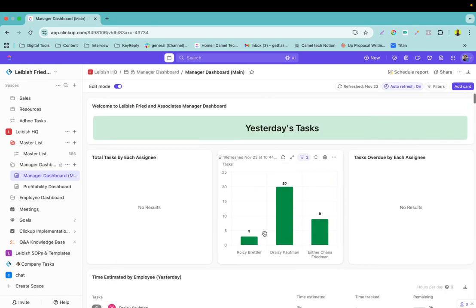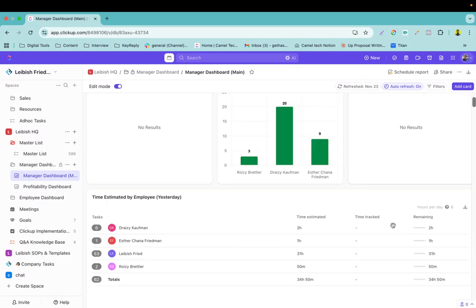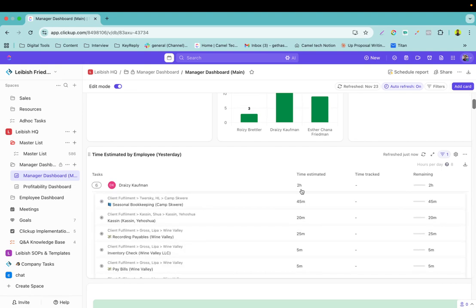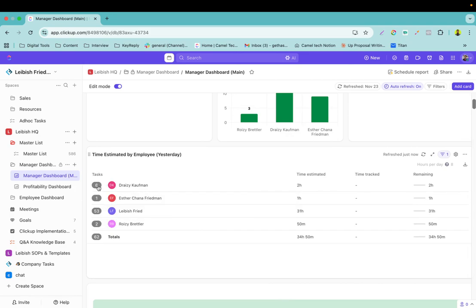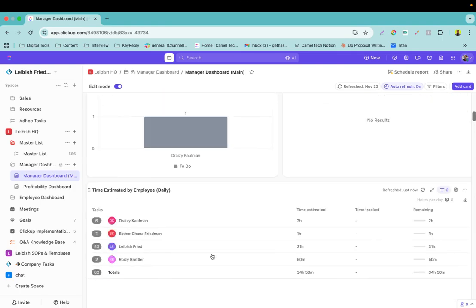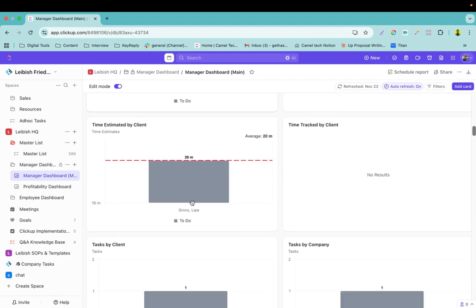So what will be the plus point of this? If you want to see what are the tasks that employees were supposed to do yesterday, did they finish their tasks, how many tasks are overdue by each assignee, and also how much time did they put as estimate yesterday, did they finish that work. Now let's check this Drazy Kaufman. Now if I click here, I can see in which clients' projects he put 45 minutes, 20 minutes, 5 minutes, 5 minutes, like that. So I can clearly find that out from here. This will give you a clear overview of how your employees are working, on which tasks they are working. This actually gives you the same thing for today's tasks, what are the things they are working on today, and you can see it here.